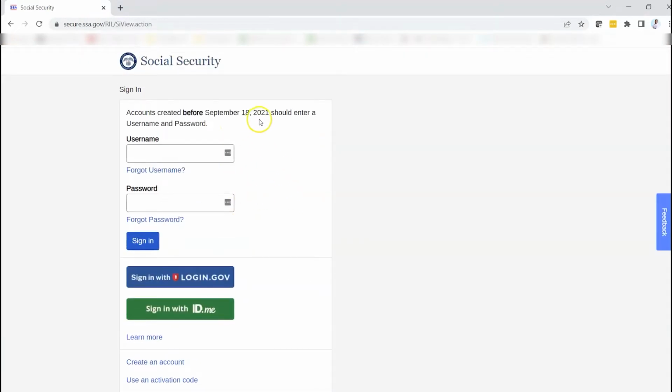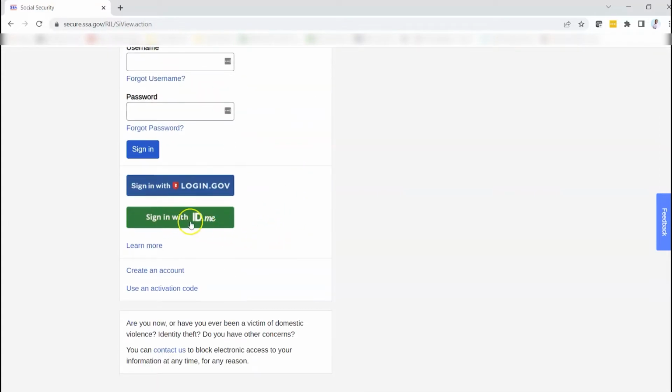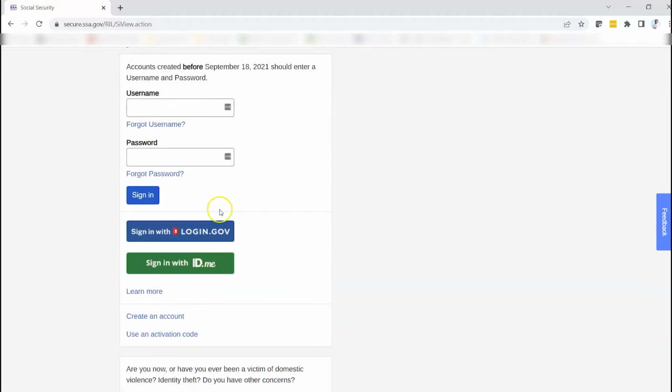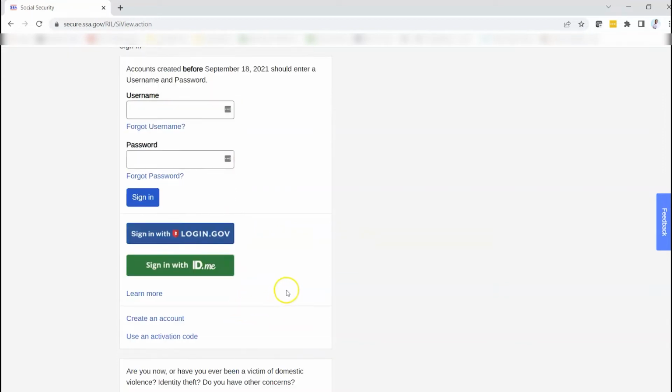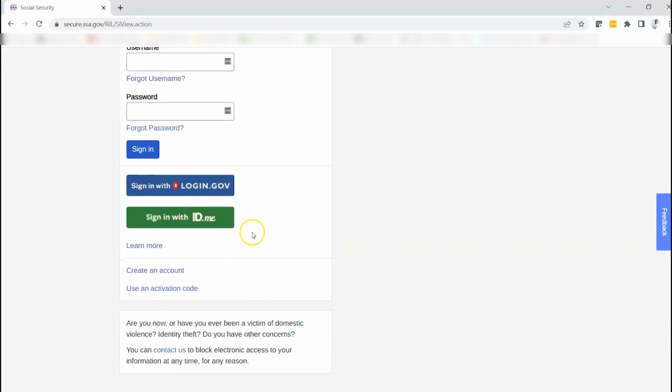There are many ways to get into your account. You could have a standard username and password. You can also set up ID.me. For this purpose, we're going to use the ID.me process. ID.me is very important because you can set up one account with the IRS and use the same account to access your Social Security account. In this case, I have an ID.me account with the IRS, and I'm going to use the same ID.me credentials to log into my Social Security account.